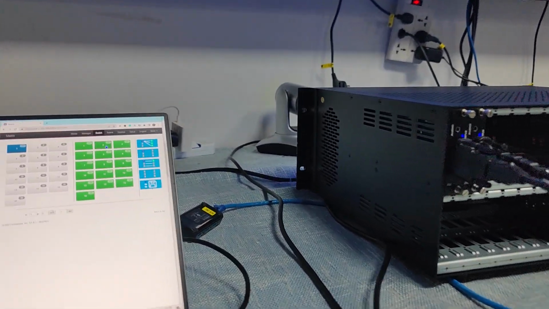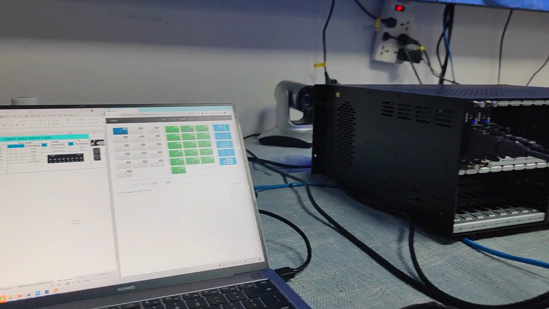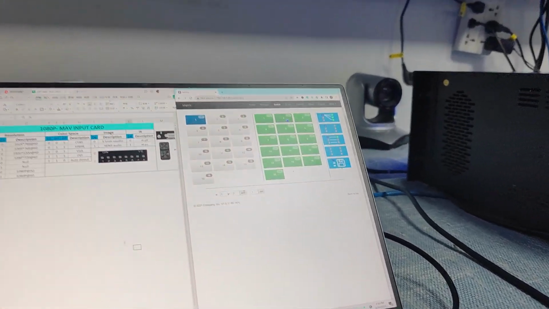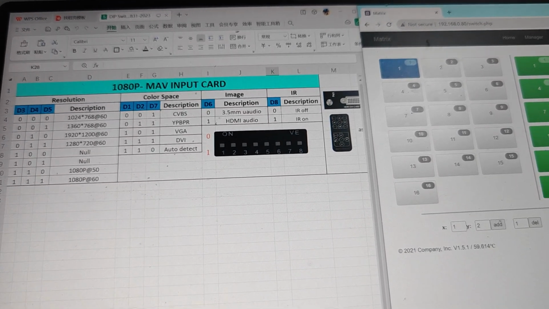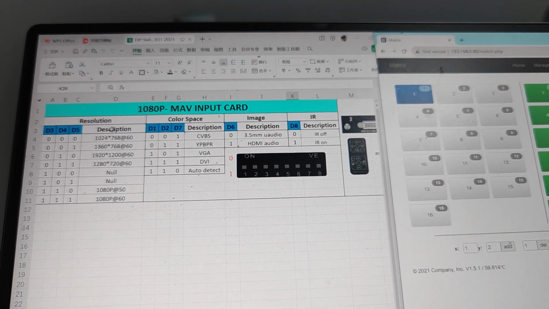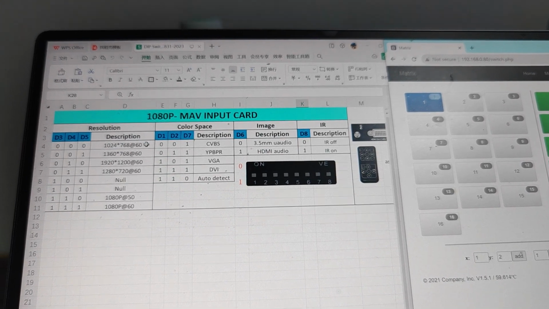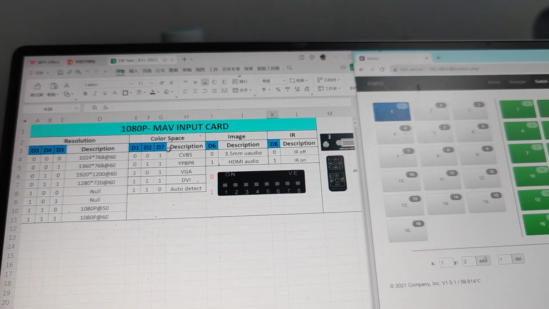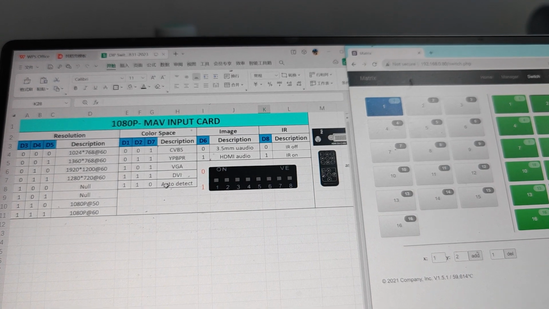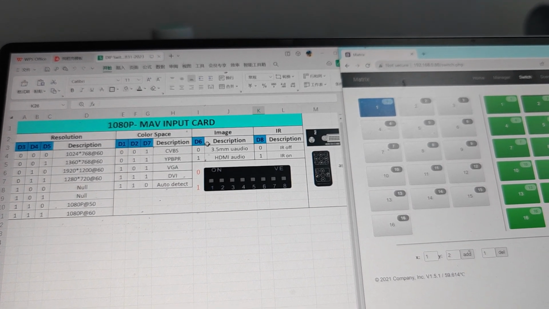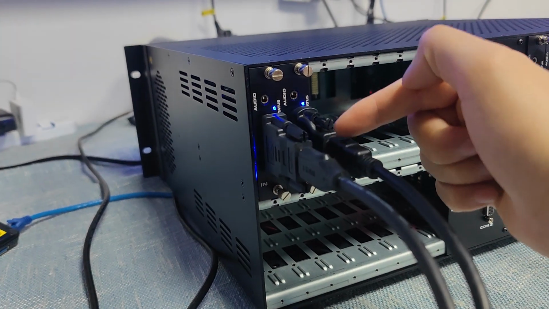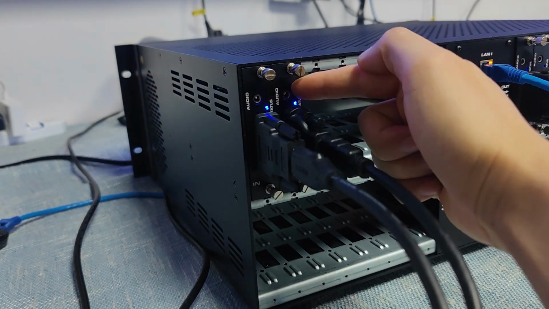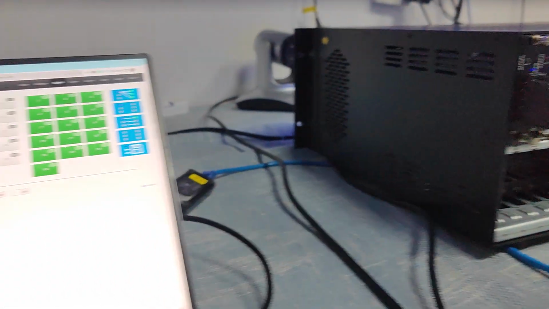We can support the scaling function by the DIP switch, and we can support aspect ratio adjustment. We'll start from the DVI input card. On the DVI input card we have a DIP switch, with which we can adjust the input resolutions and also the source type. We can use it as auto detect, and DIP switch 6 is for the audio section. If we have the HDMI input, we can use the HDMI audio, or we can use the 3.5 embedded audio.